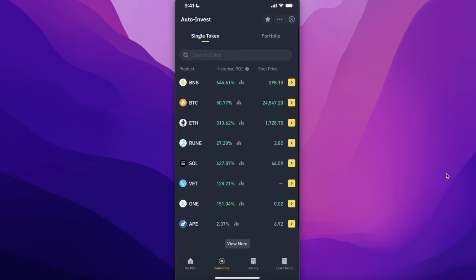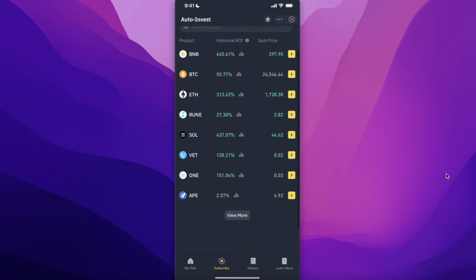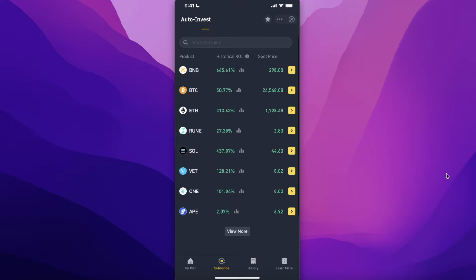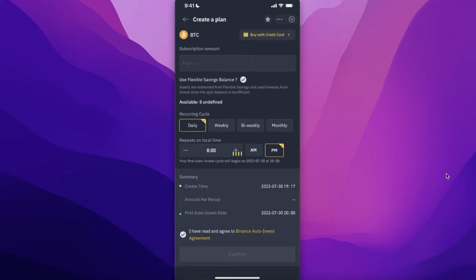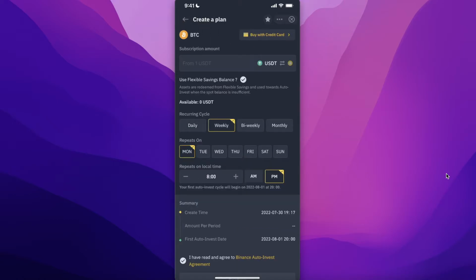The historical ROI is a bit inflated because it takes the initial buying price as the buying price, not the actual mean price that it should, but they do bother around with the data like that. But you can just click on any of the things you want to invest in, click on the yellow arrow over here, and choose the level of investment. Let's say I want to invest bi-weekly on Fridays, and then you can click on the subscription amount.